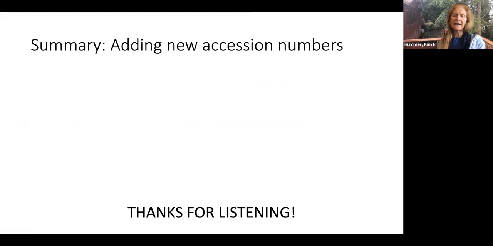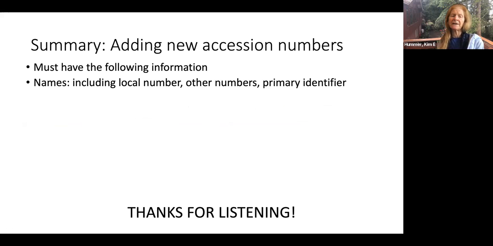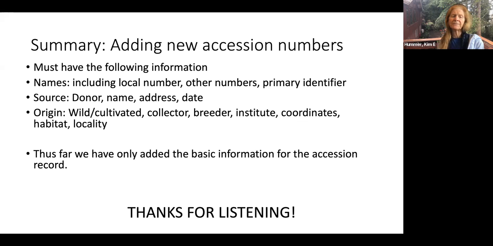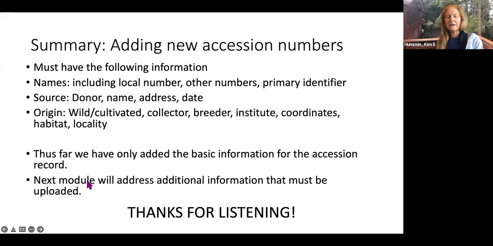So in summary, adding new accession numbers, you must have the following information: the name information, including local number, other numbers, and primary identifier, source information, origin information, and thus far, we've only added the basic information for the accession record. The next module will address additional information that must be uploaded for the accession to make it complete, but this is the basic information for adding a new accession number.